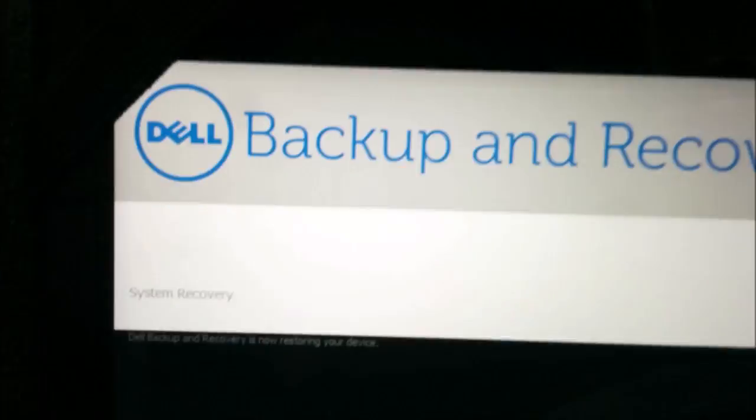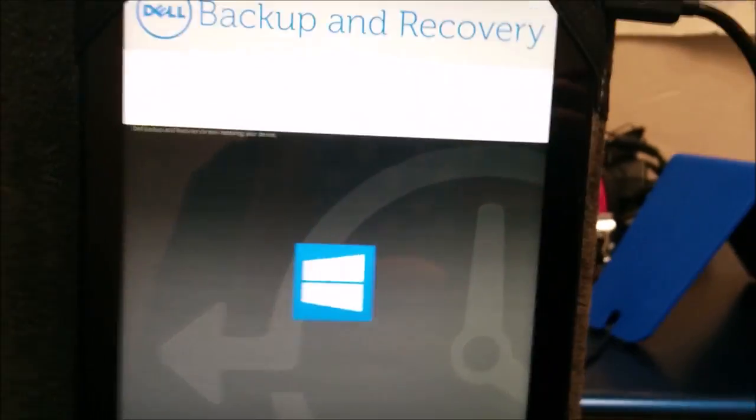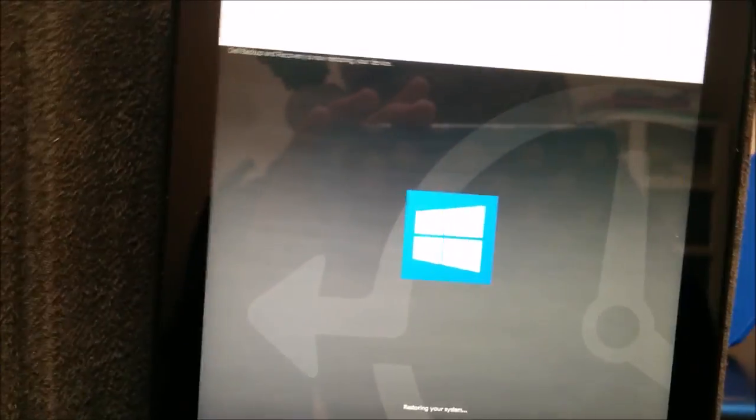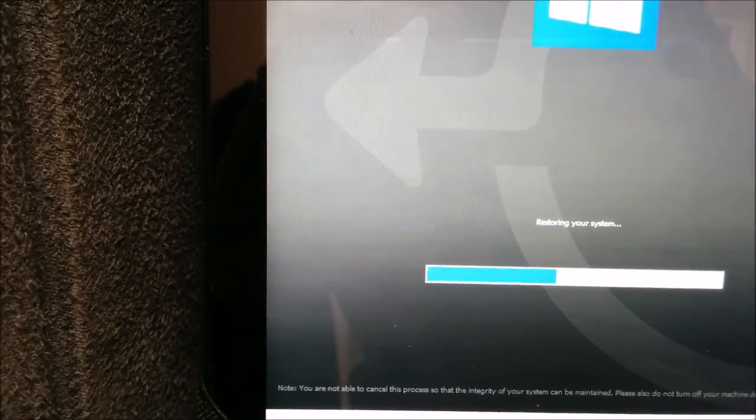It says Dell Backup and Recovery is now restoring your device. System recovery, well, not backing up, restoring system. You can see it says restoring your system. It's kind of blurry though. I don't know if it's restoring 8 or 10. I heard this tool's updated for 10, so I have no idea. But then that thing popped up saying you need the premium version, so I think it's actually 8.